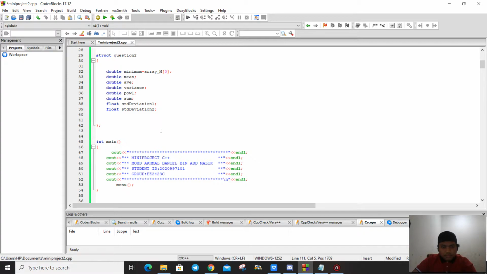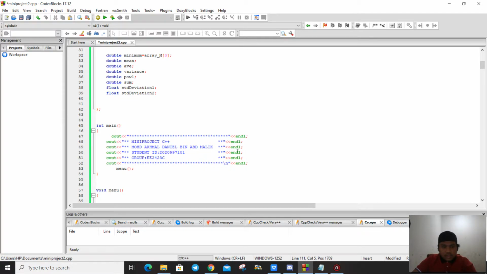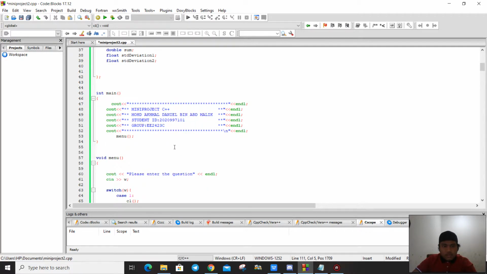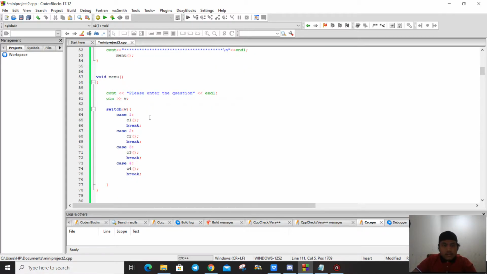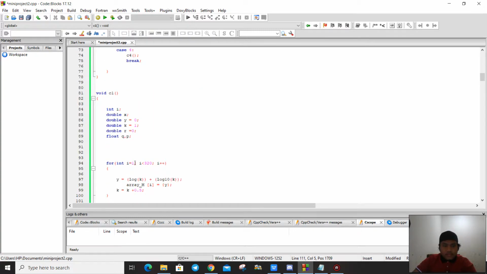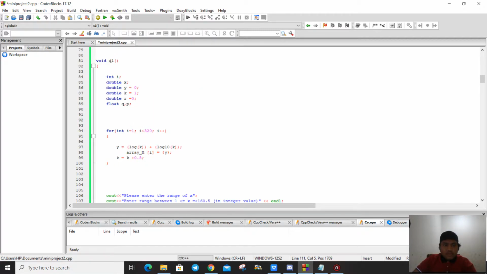In the integer main, I put the cover page of my program that will provide my information, and I will use the switch case to separate each question, where case 1 is for question 1, case 2 for question 2, case 3 for question 3, case 4 for question 4. Let's start with question 1, which is void C1. I declare integer i, double x, double y, double k, double r, float q, float p.